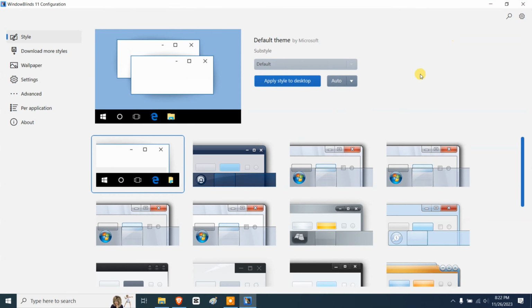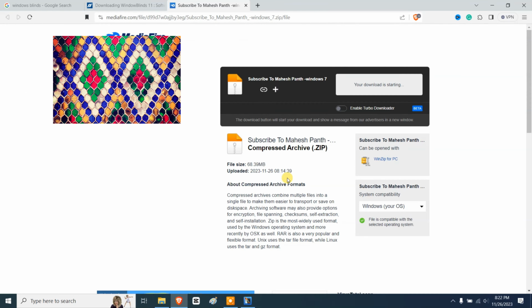Let's maximize it, and what we need to do is get some theme files for Windows 7. To get the theme files, we need to download another file. So I will leave a link to the file in the pinned comment or in the description. This is the file that you're gonna have to download from Mediafire. Just click on download and it will start saving the file to your computer.